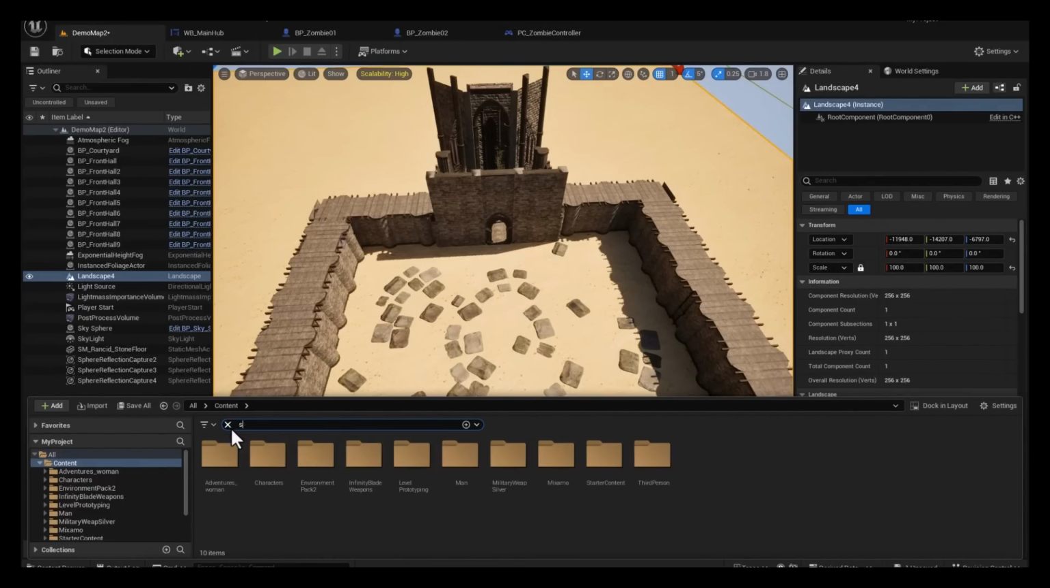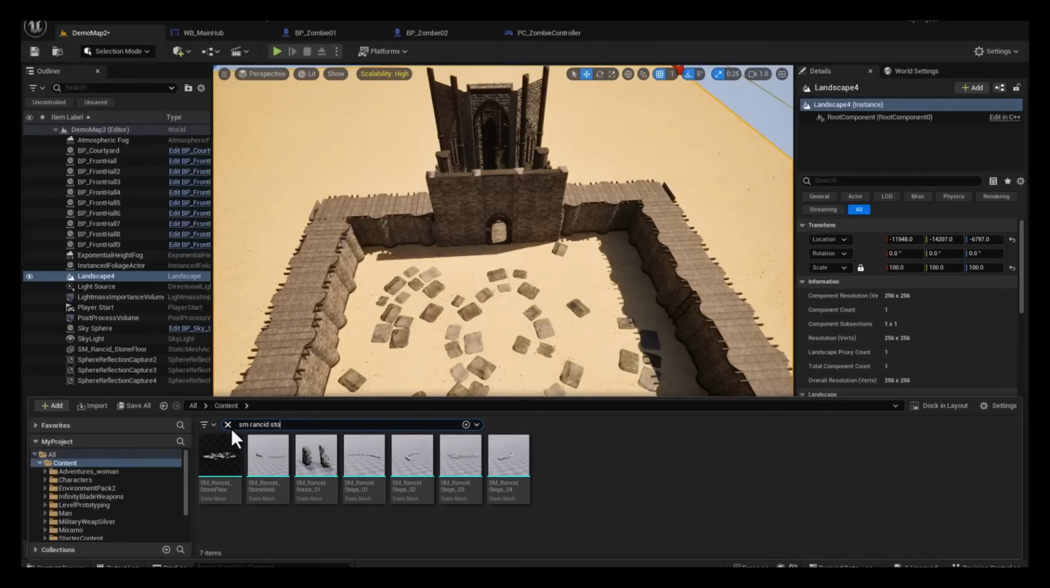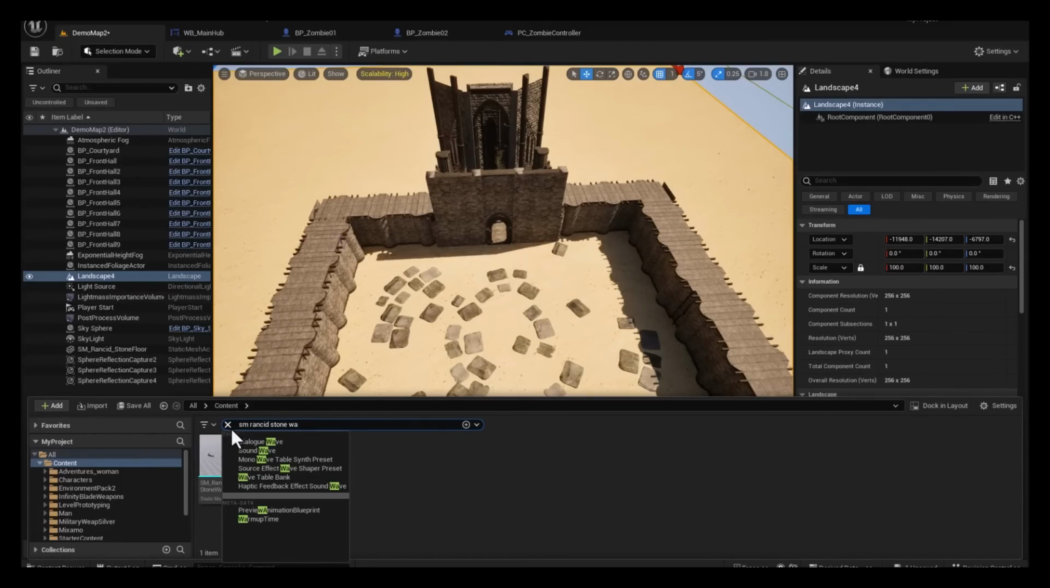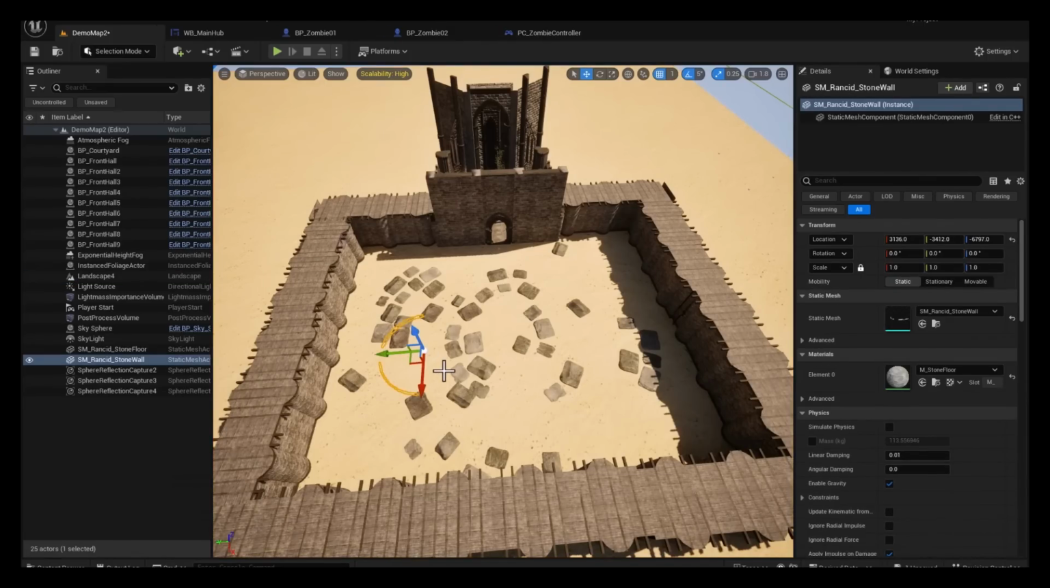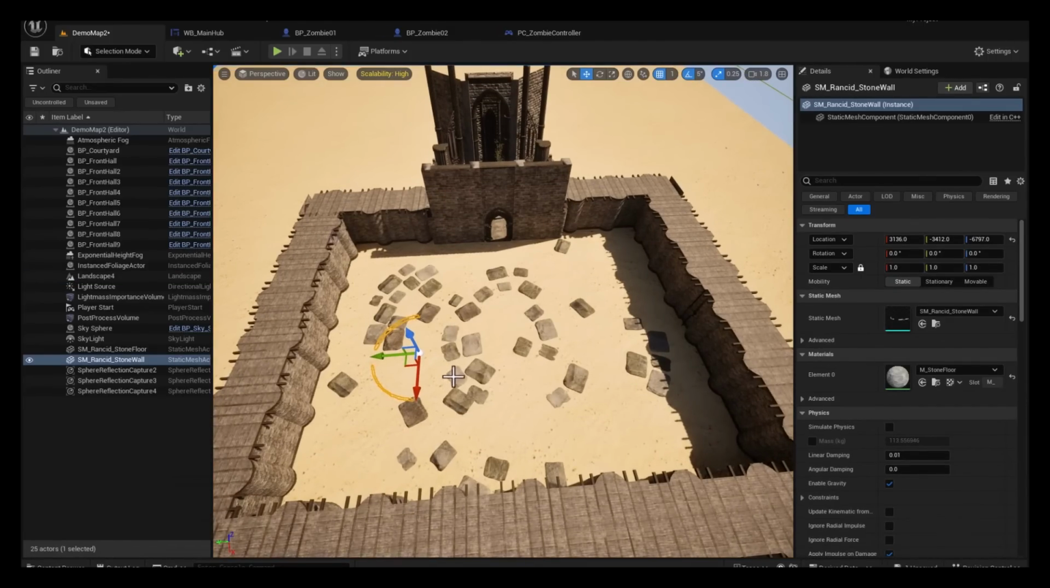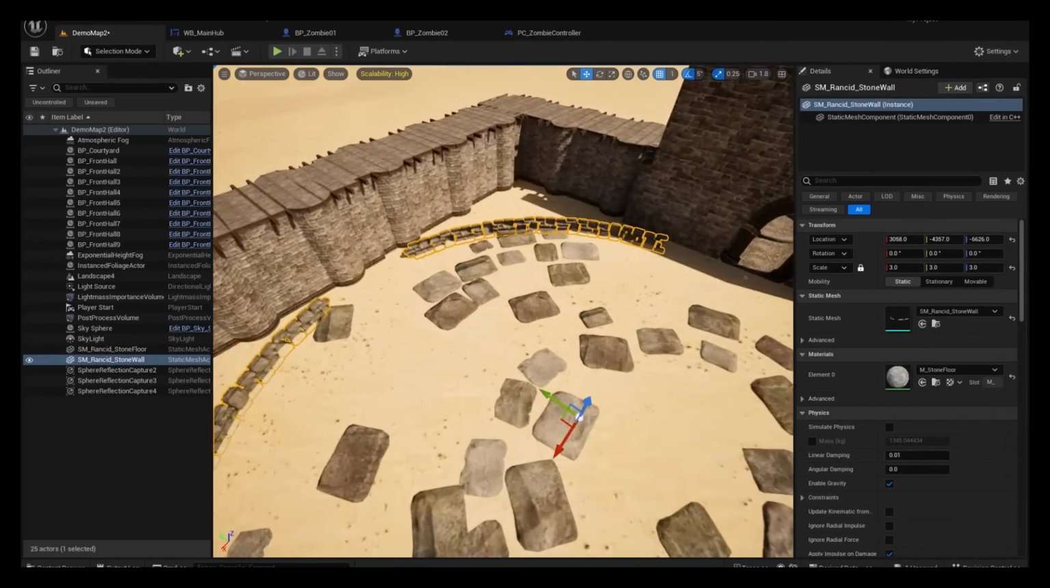And this is called SM Rancid Stone Wall. And for this one, we're going to make this bigger as well. We're going to make this a size 3, I think. Yeah, 3 is huge for that. So yeah, something like that. Raise it up. And hit the N key.